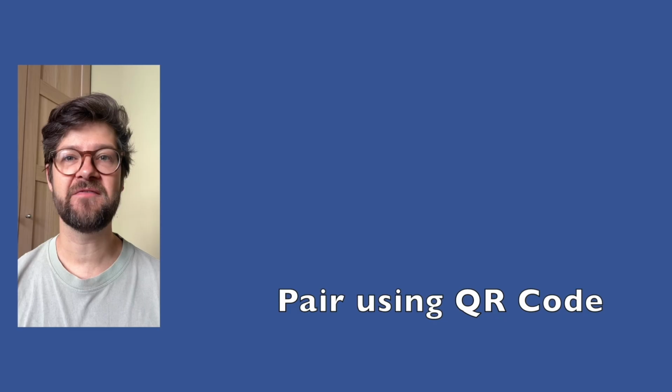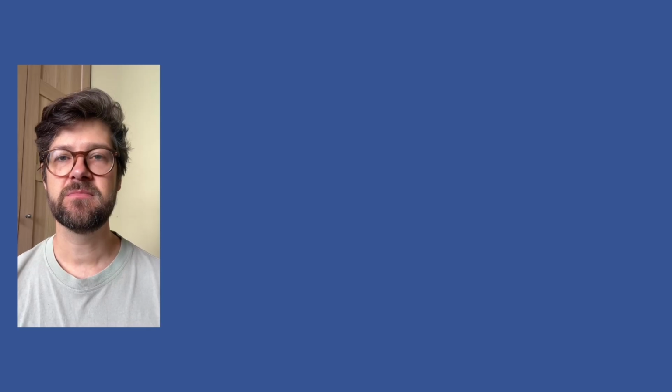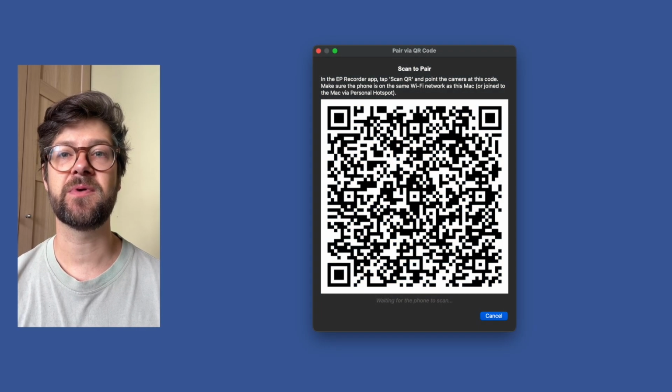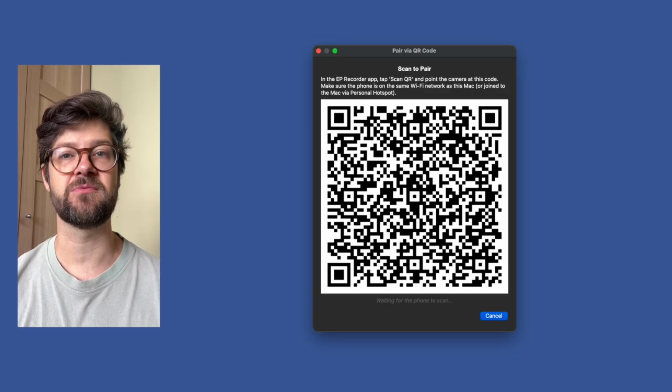Another quality of life improvement related to using EP Recorder with EP Animations and EP Latencies is pairing via QR code instead of a PIN code. Generally doesn't make much difference, but it might be a little easier for some people. When you open up the pairing dialog, you go into EP Recorder and click on Start Pairing, same as with the PIN code, and then just choose to use the QR code on both programs. And if you scan it, it pairs exactly the same as the PIN code, but I thought it was a little bit easier to use.